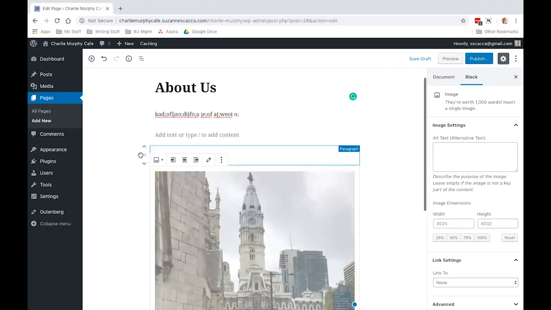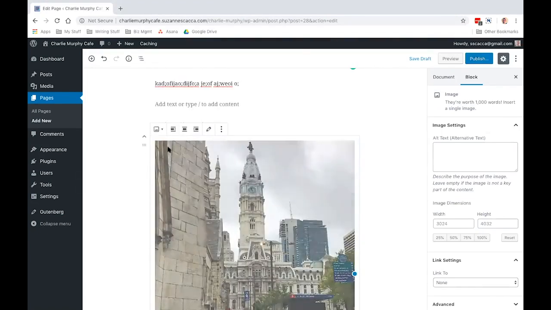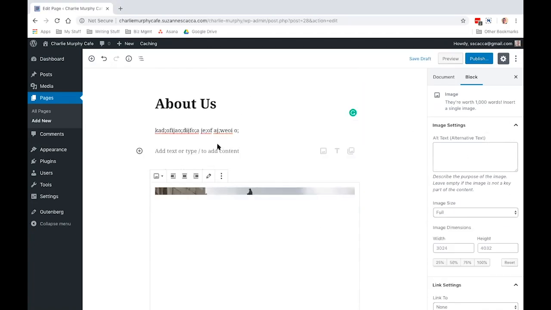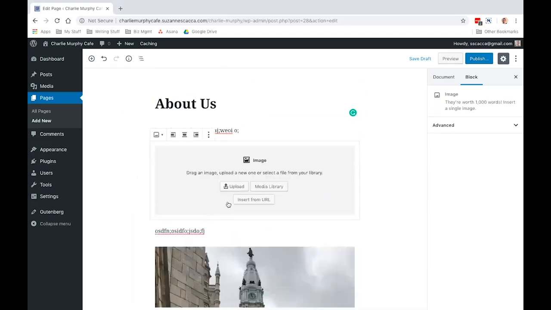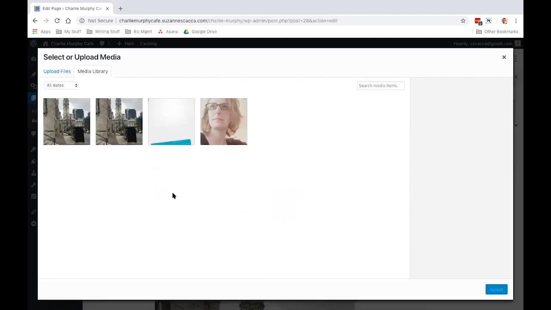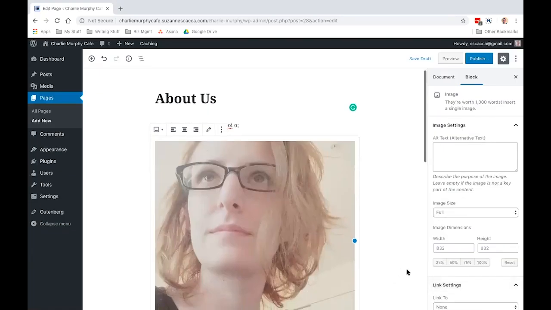You could see here, it just puts that image right on the page. Anytime you want to update something, whether it's text or an image, video, anything that you've added with a block, you'll have a toolbar up here, or you can update the settings over here on the right. And again, if you want to add an image from your library, just click on Media Library, and you can see I have a couple images here. Click on the one you want and click Select, and it adds it to the page.